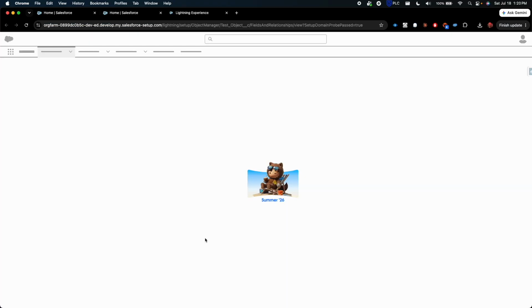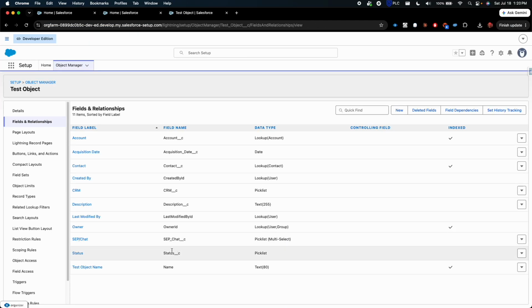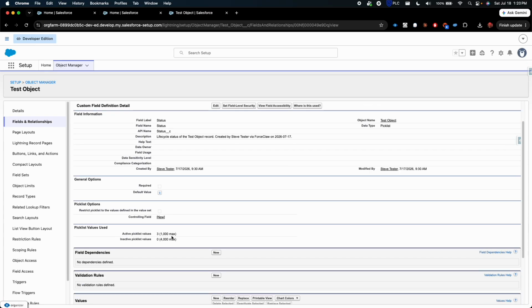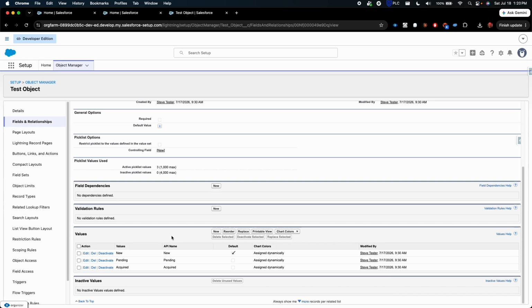So I can click that. It's going to open up the object. We see the status field here. I click that, and we can see the values I told it to add. We can see the new value is defaulted.